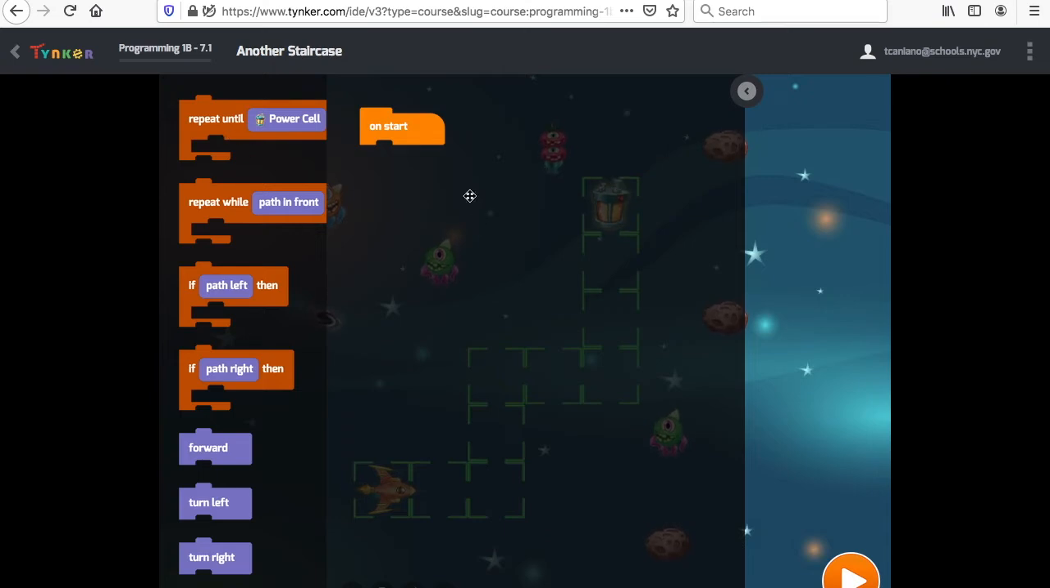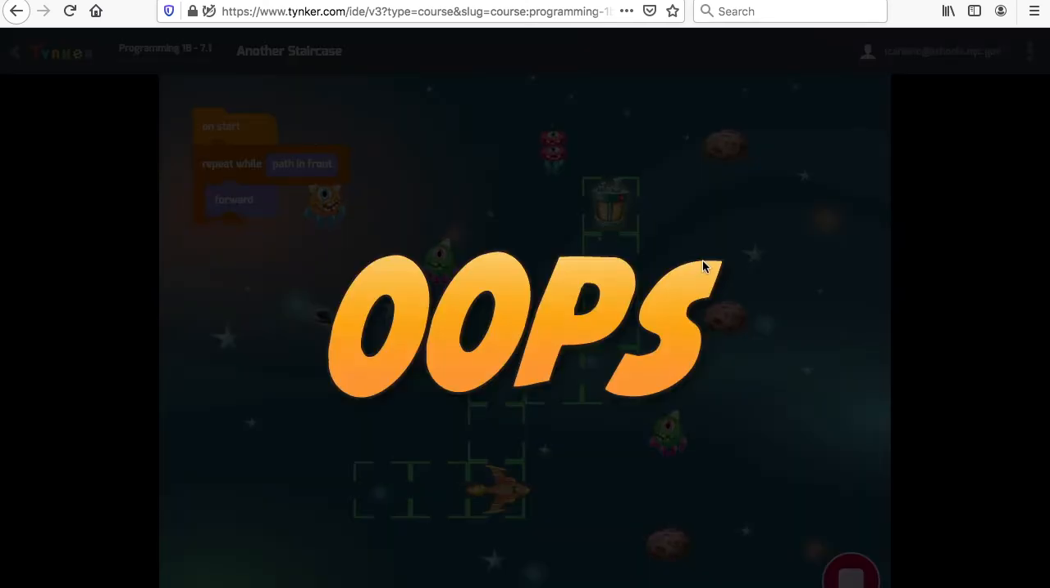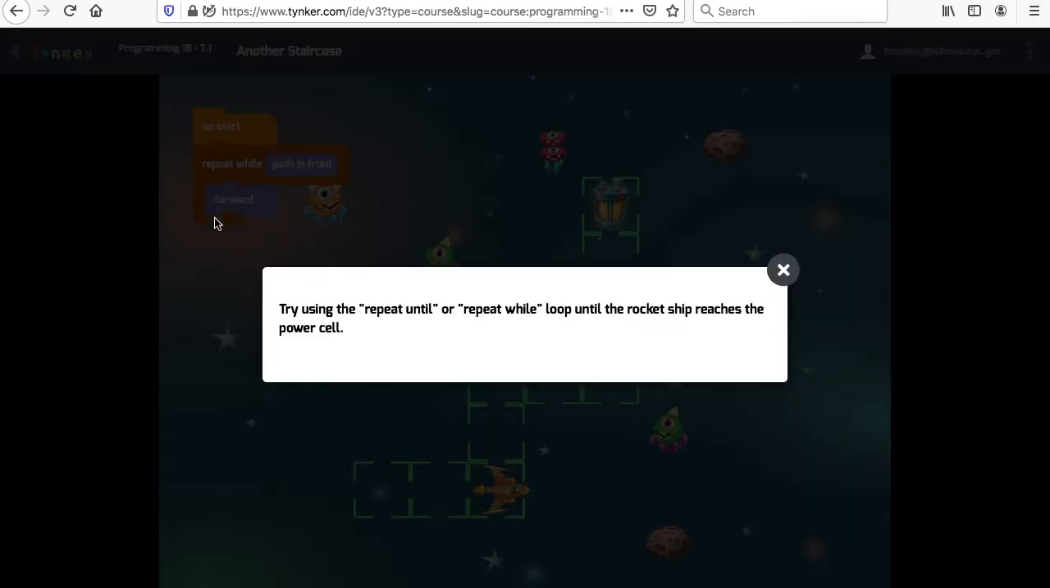Repeat until power cell. Repeat while path in front, if path to the left, if path to the right. So let's just do this one at a time. What would we do while the path is in the front? What would you do? You go forward. Okay, so this is not going to work on its own. We won't get to the power cell, but we'll just try this. So while the path is in front, let's go forward. Let's play that one. Okay, and now we got stuck because we have the maze and we can't do it. So let's look at the next part. Let's look what else we have.